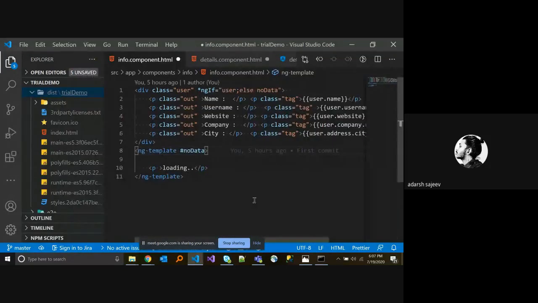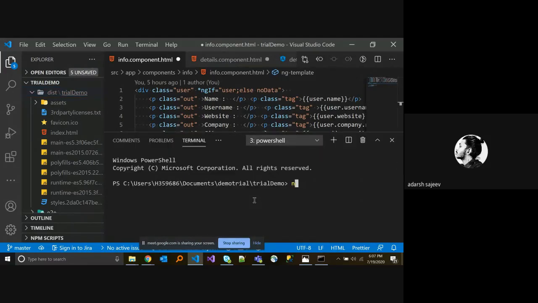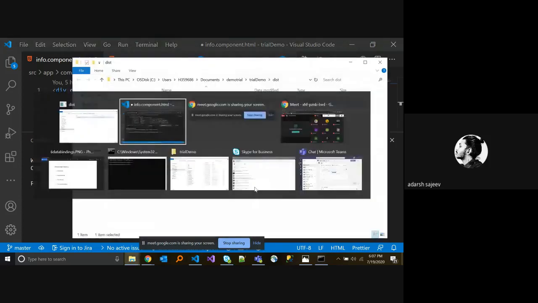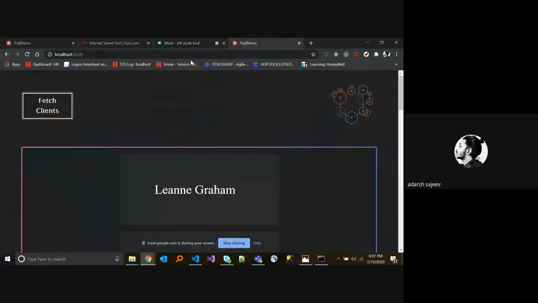Once you create the application, you have to do one thing. You have to do something like ng build. Hope you can see my terminal. So ng build prod, and next is the base href. If you want to give the base href, that means instead of simply showing something like localhost 4200, if you want to see some name, I already created one, I think I can show that.